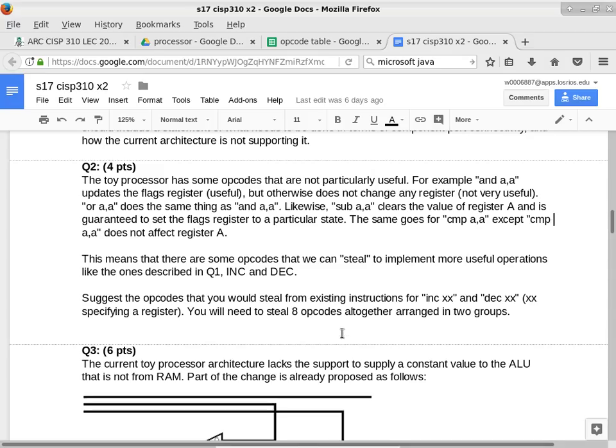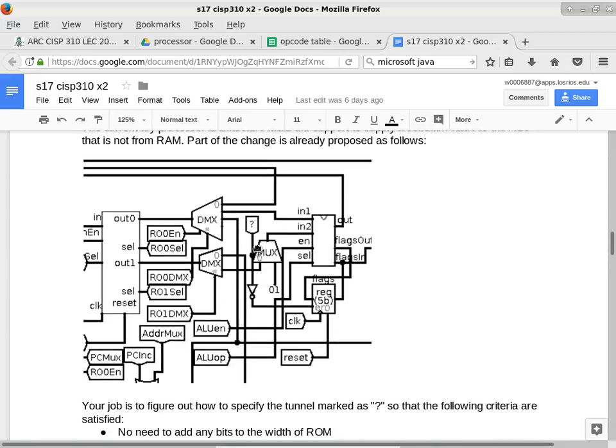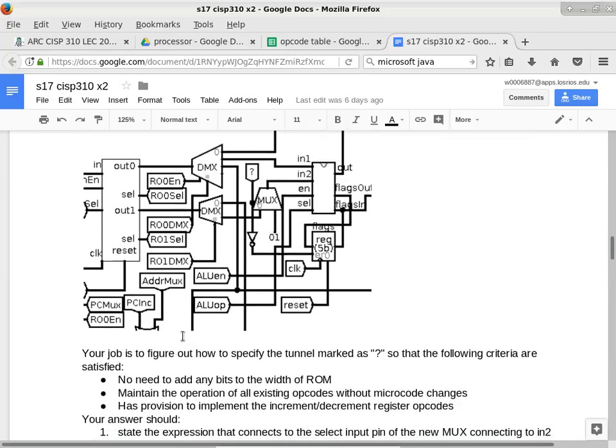Okay. Question number 3. The current toy processor architecture lacks the support to supply a constant value to the ALU that is not from RAM. Part of the change is already proposed as follows. In other words, I give you something here, and there's a question mark here. Your job is to figure out how to specify the tunnel, which is this one here, marked as a question mark, so that the following criteria are satisfied.